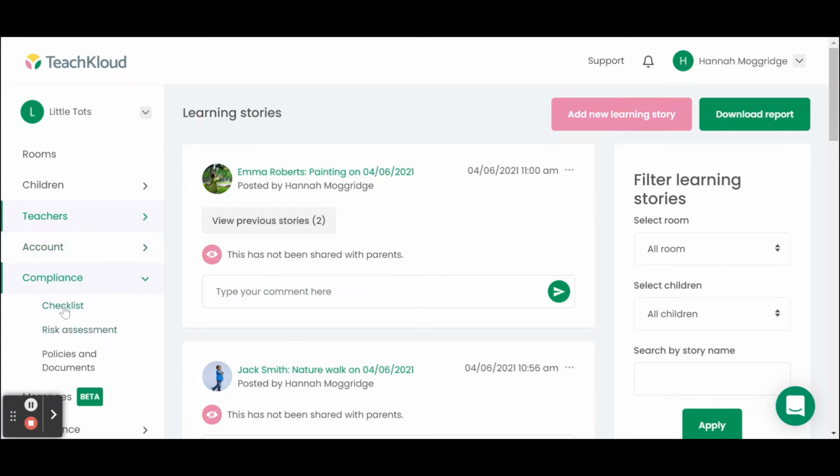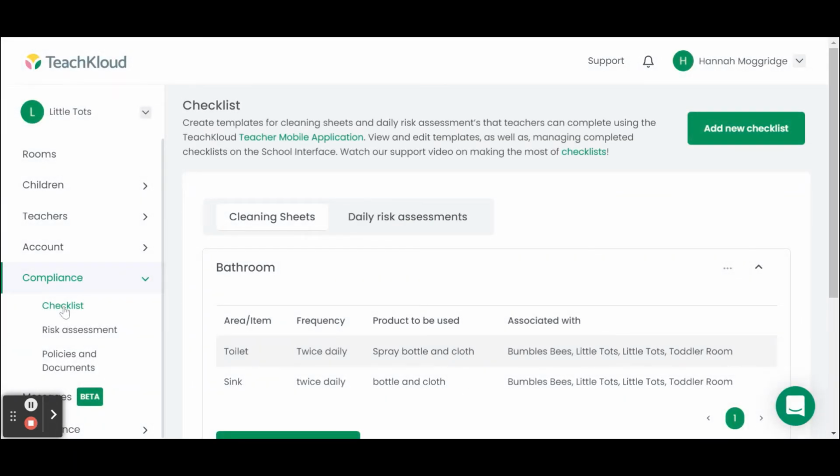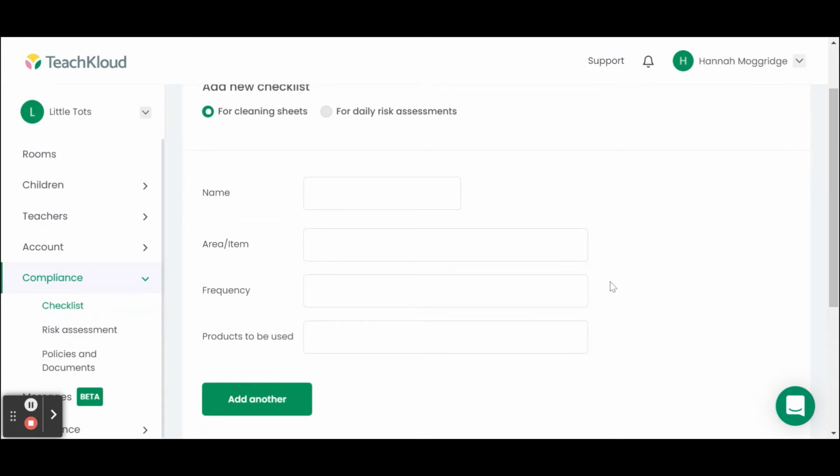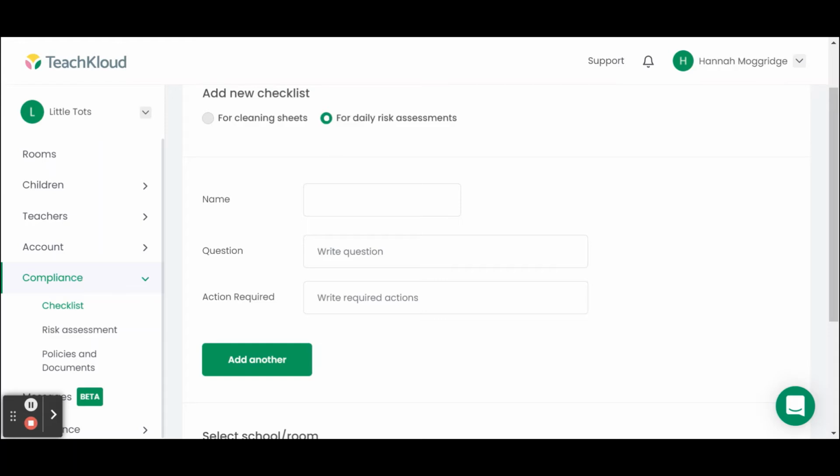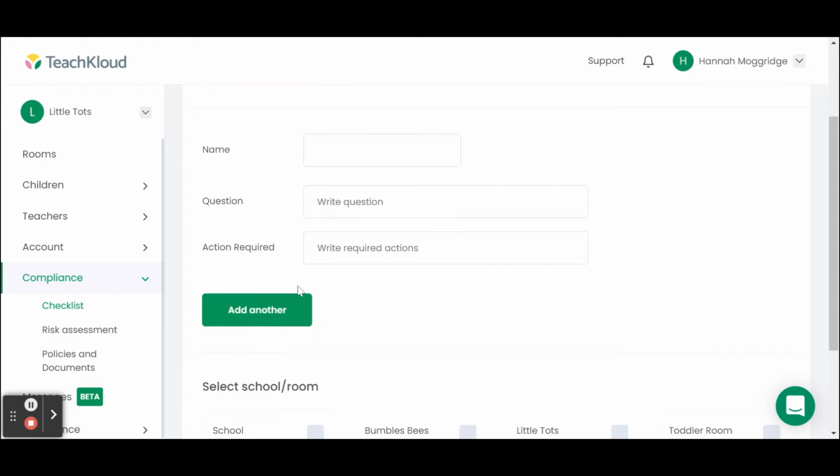Then we have Compliance, which is where you can create your cleaning sheets and risk assessments and also store your policies. To create new cleaning sheets and risk assessments, simply click Add a new checklist. From here, you'll be able to add in the name of the room, the item, the frequency it needs to be cleaned, and any specific products to be used. For the risk assessments, you can add in the room and any questions and actions.